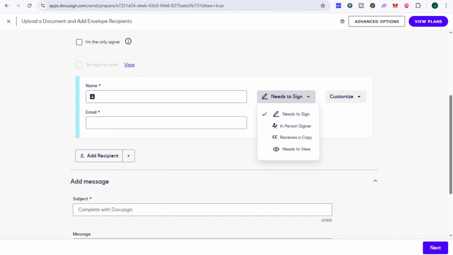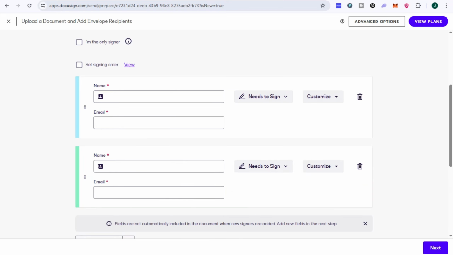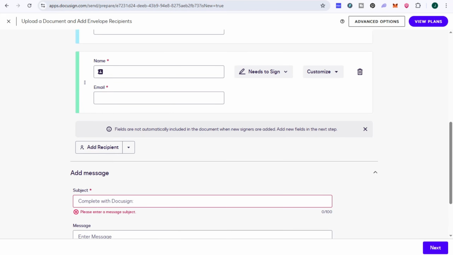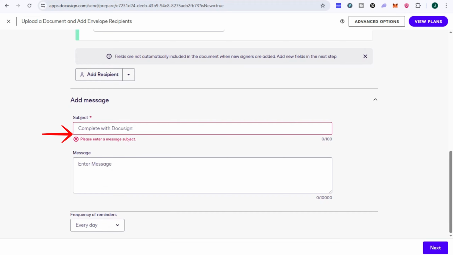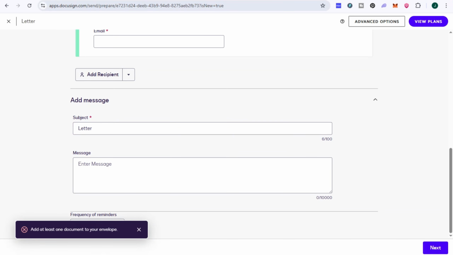Now you can add here the name, you can add messages, the subject once it's ready to add something. So for example, you want to add the subject right here, just add it and then also the message, and then feel free to change the frequency of reminders. After that, you can tap on the next button, but make sure that everything is complete here, that you have filled in all the information needed, because if it's not, then you can't proceed with your DocuSign right here.